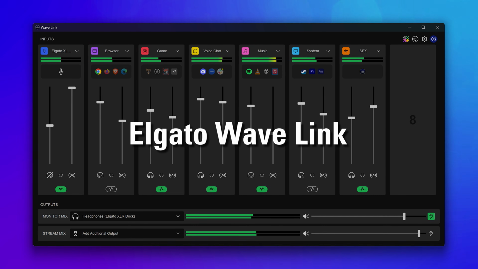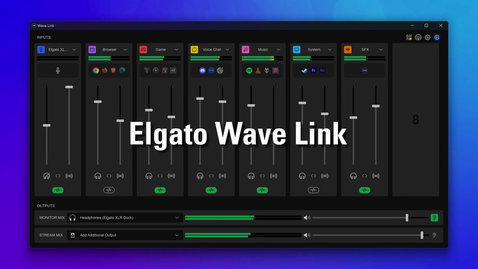Have you ever wondered how to make your audio sound professional with just a few clicks? Meet Elgato Wave Link, your ultimate digital audio mixer and mastering suite.